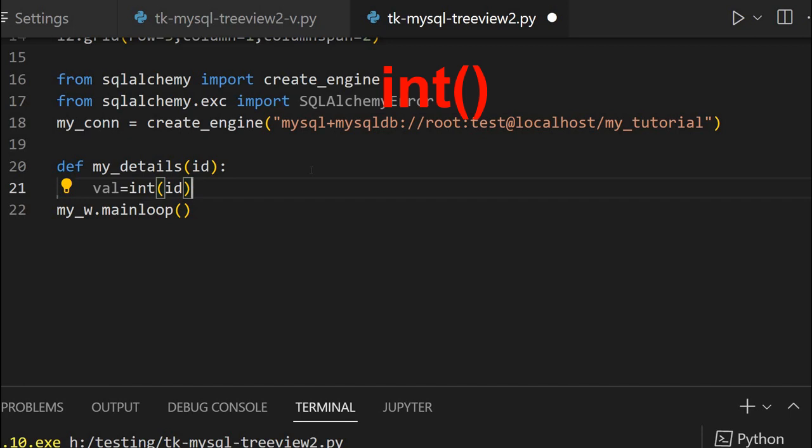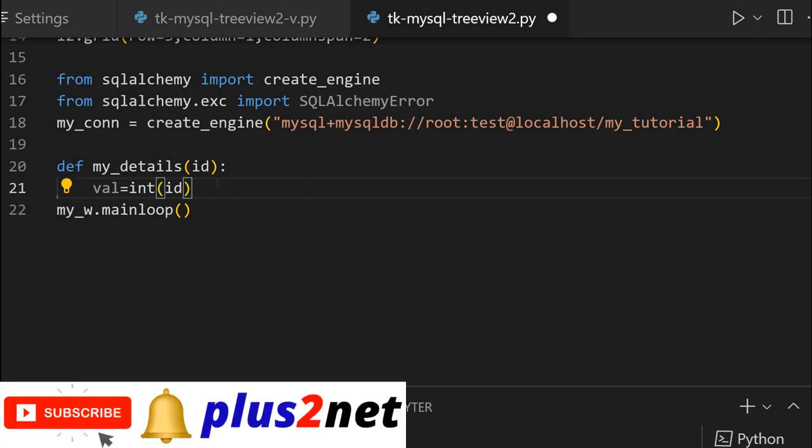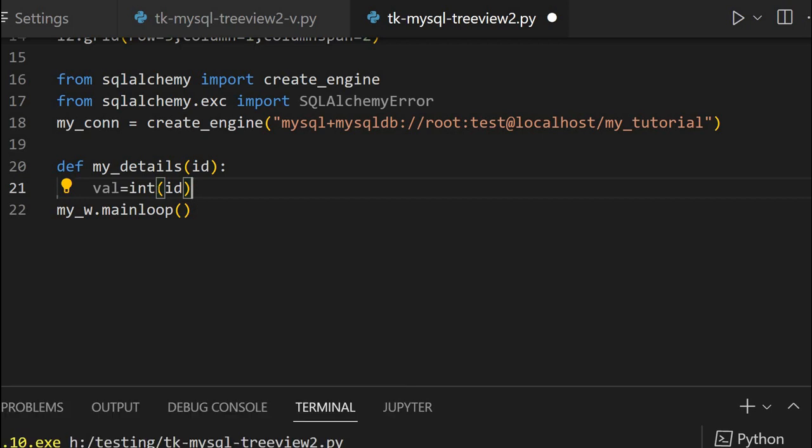Because the user may enter something in a character also. Say A, B, C, D he has entered. Now here it will generate an error, because I have to enter an ID, it's an integer value. So at this stage the error will be, because it will not be able to convert it to an integer. The int function converts the input to an integer, so it will generate an error. So I can use a try and catch method and do that.